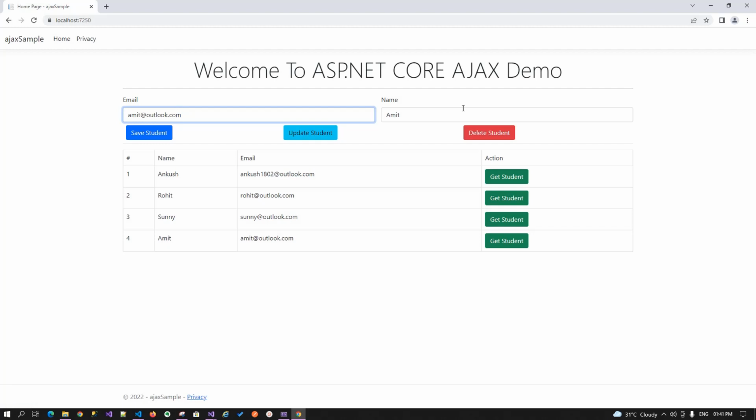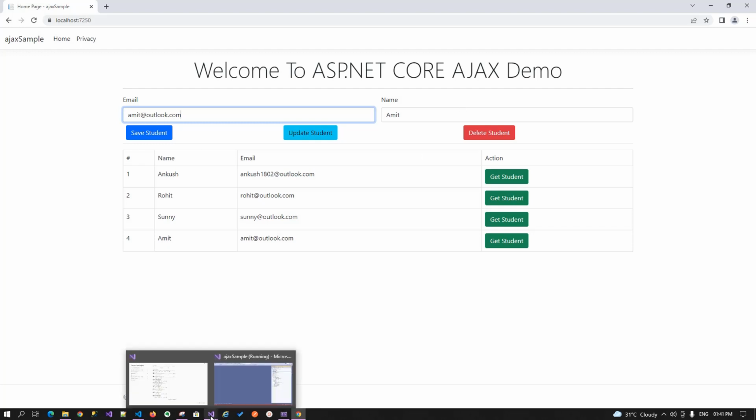In this demo I am not going to use a database or any kind of backend. I will simply take a list and pass the data to it. So let's start our demo.